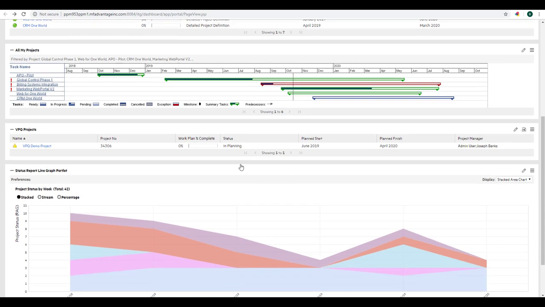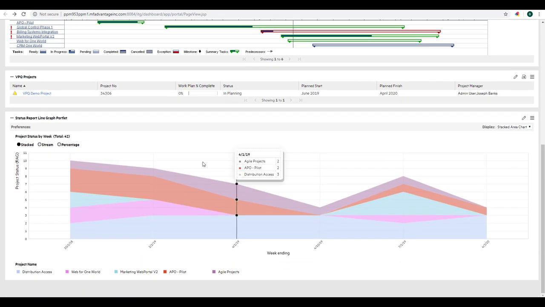Now, as we scroll down further, we can see the status report line graph, and it may be stacked, stream, and percentage. On the left axis, we can see the project status. It's either red, amber, or green versus the week ending. Now, from here, if we scroll to this line, we can see the Agile project itself and its status.